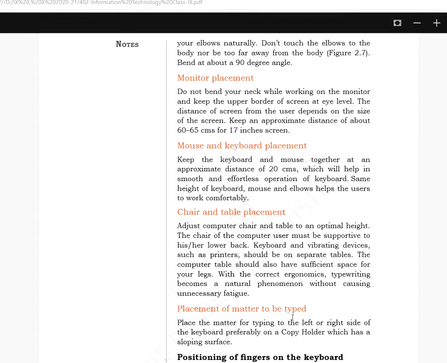Placement of the monitor is also important. The document you are going to type from using the keyboard also matters, and you can place it at the right hand side or the left hand side of the keyboard, and it should be on a sloping or slanted surface, so that you can comfortably see it while typing.